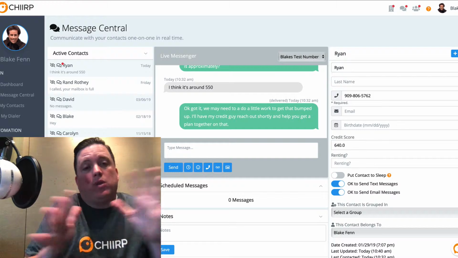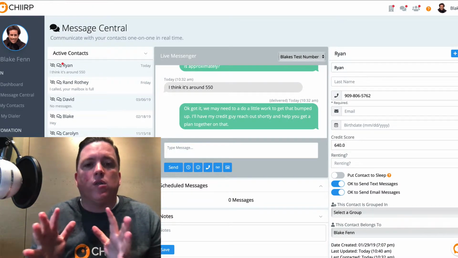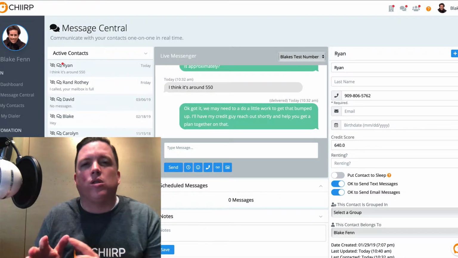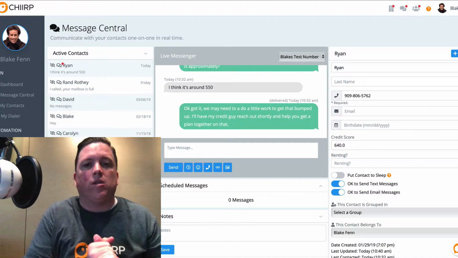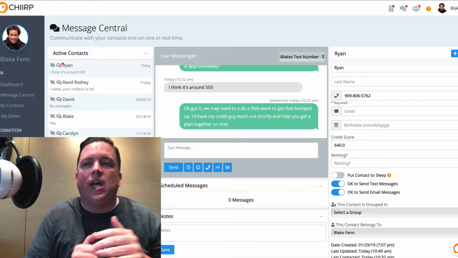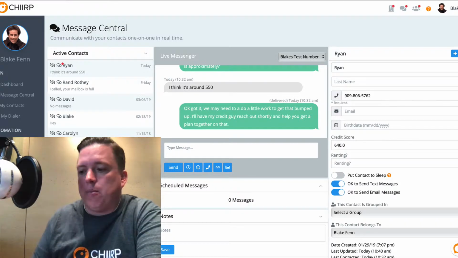This is, as far as we know, the first time this has ever been done, where we can actually have automated responses to the text messages and have them actually be smart responses, not just generic responses. So we can actually read the text messages and then determine based on their responses what the reply is going to be.